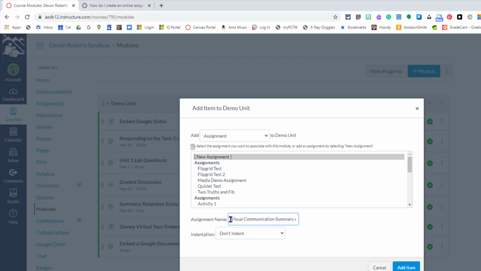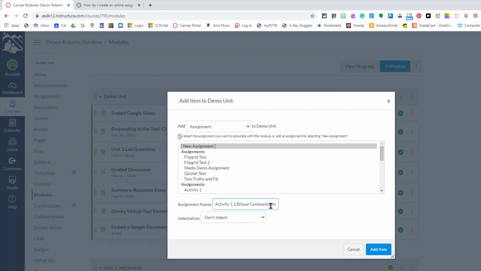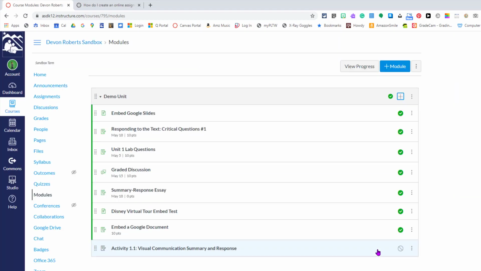You want to give it a good descriptive name. One of the things that some people do, this is a demonstration unit, but let's say this was unit 1, they might put something like activity 1.1 in order to help you organize your assignments. So if this was the first assignment in unit 1, I might put 1.1 there. So that's something to think about when you're creating assignment names. So I'm going to add this assignment, and you'll see at the bottom, it automatically inserts it at the bottom of whatever module that you've added the assignment to.